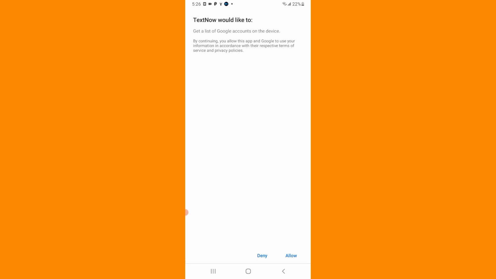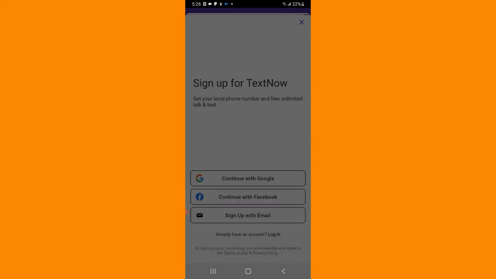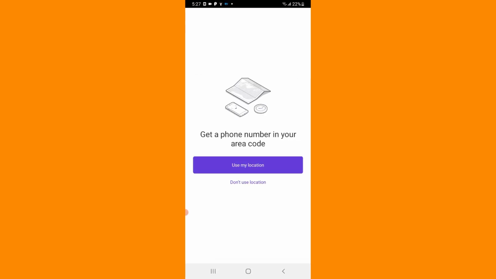Okay, so I'm going to allow. Okay, so it's doing its thing in the background. Okay, so now it pops up for me to actually select an email address. So I'm going to select a US email address that I have created. Okay, so now it's processing. Okay, so now I am gonna click on where it says don't use location.